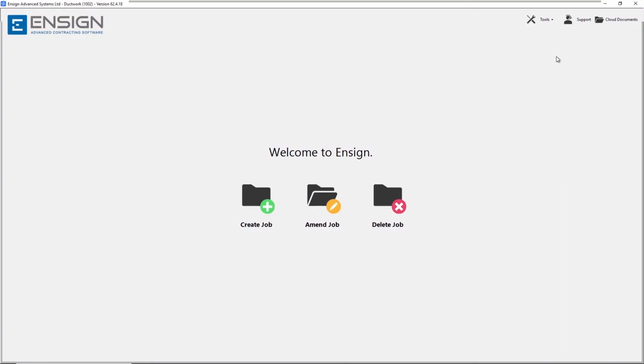Hi, and today I'm going to be taking us through the ductwork estimating software. So what we've done is I've got the software opened up straight away for us. This is the front page of it. You'll be spending most of your time probably in the create or amend job. I've got some other options up here on the top right, such as your support panel.